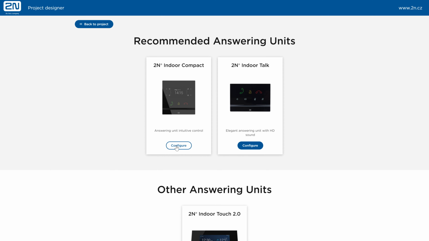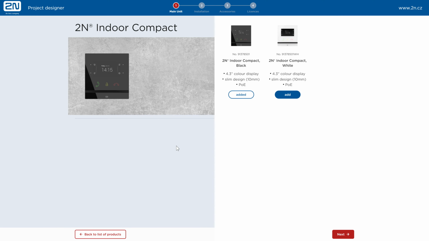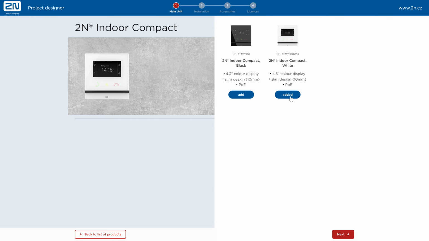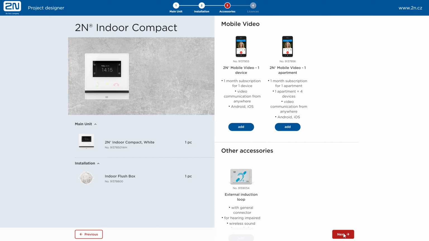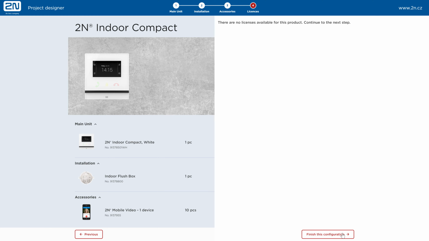Let's opt for the 2N Indoor Compact. Once entering its configuration, you can select the colour that fits best to your project. We'll select the white one. An installation box, which is a necessary installation accessory, will be added automatically. Add accessories. Let's add 10 pieces of 2N mobile video by clicking on the plus button. There are no licenses for this answering unit, so you can continue to the next step.